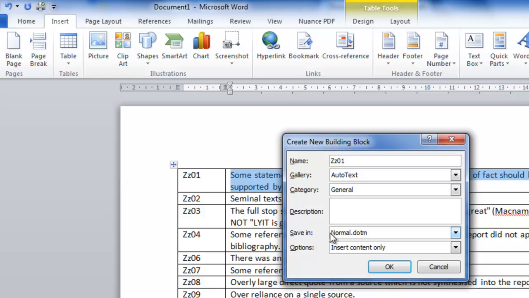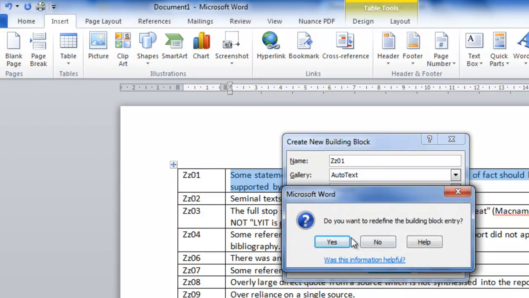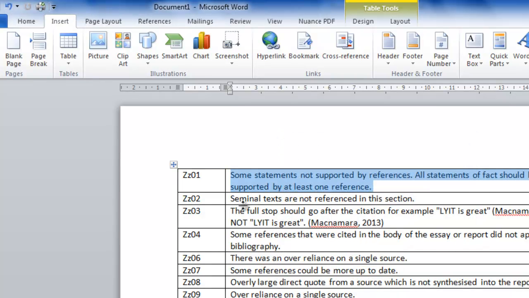That's fine. If you save it in the normal template, it'll save onto your laptop, and every file that you open from then on will have these shortcuts in it. Not just the file you're in, but every Word file should have it in it. Insert content only, that's fine as well. So the main thing in here is to put in your shortcut and click on OK. I'm just going to say yes to that.